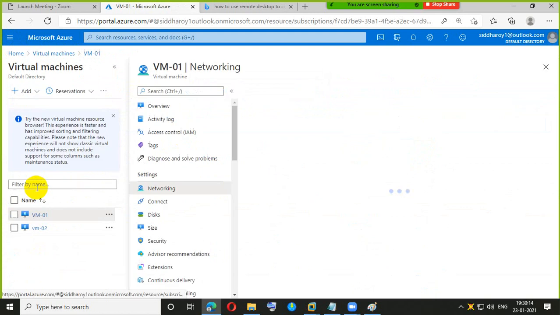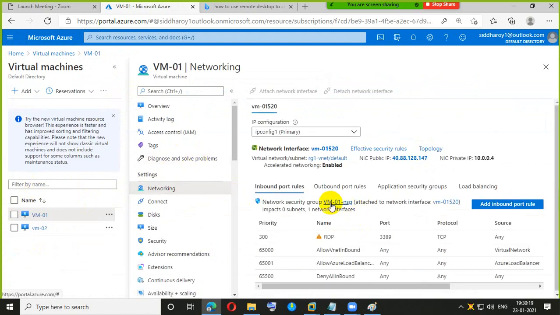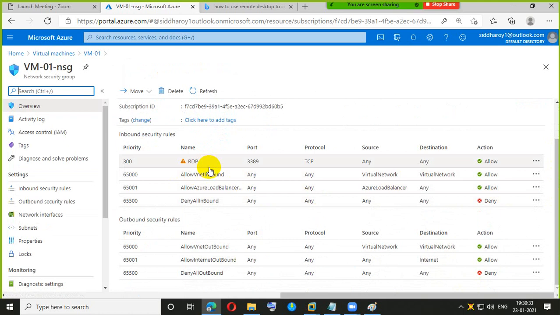After that, networking. Now see here, the network level, it is attached. Now it is a VM01 NSG, because nowadays whenever any virtual machine is created, Microsoft automatically creates the NSG, and by default it is allowing RDP, VNet inbound, all those things.